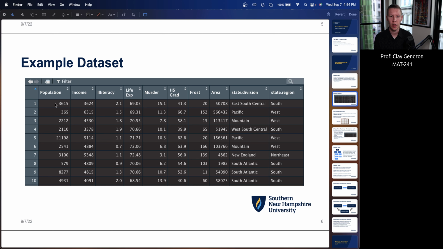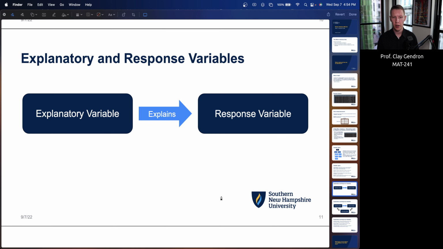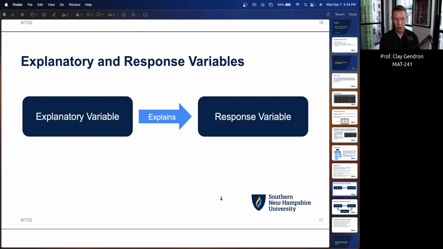So we could look at something like income or high school graduation rate or the murder rate, and we could use each of those variables to explain what the expected life expectancy is for that state. We could create a linear correlation. We could create some visuals all around explaining life expectancy. So we can assume that as income increases, or as high school graduation rate increases, or as murder rate decreases, our life expectancy would increase. So if we go back to this slide, we're really trying to figure out what variable explains our response variable.